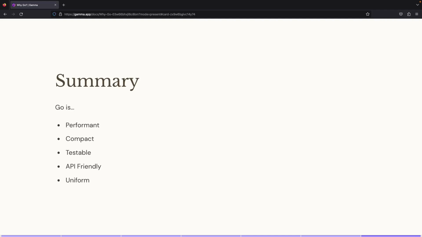So, in summary, Go is very performant, it's very fast, at least in all the experience I've used it. It's very compact. You just need your single main.go file. It's easily testable. Testing comes with the language itself. It's very API friendly. This JSON serialization and deserialization also comes right out of the box with the language, and it's uniform. These linting and formatting rules also come with the language. And so altogether, Go is a very solid choice for any back-end software that you may need to build.